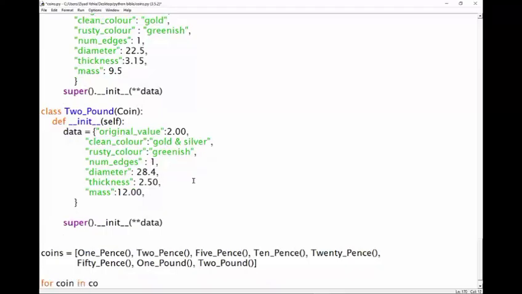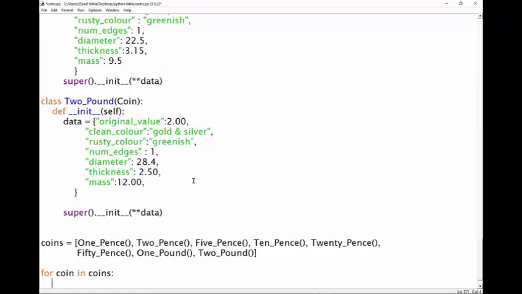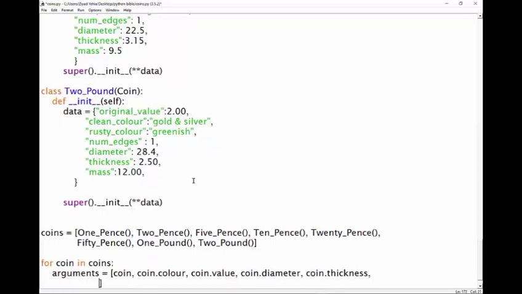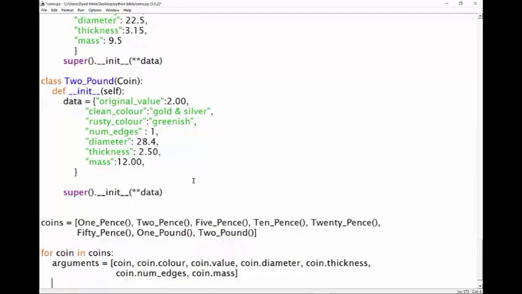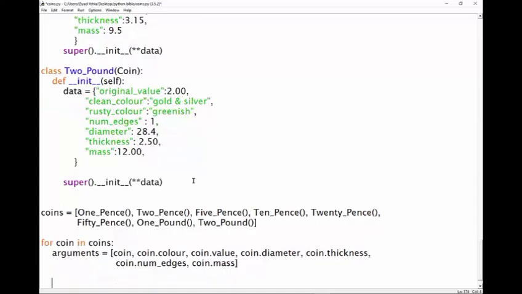Okay, so now we're just going to loop through each of those coins. So for coin in coins, we're just going to show some information about it. The information that we want is the coin itself. We want the coin color, we want the coin value, we want the coin diameter, and we want the coin thickness, and the coin dot number of edges, and the coin mass. Okay, now we've got our own list of that stuff.